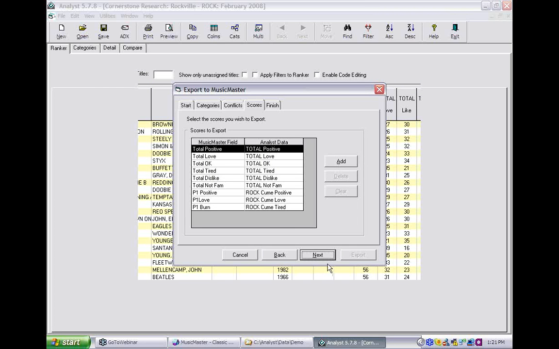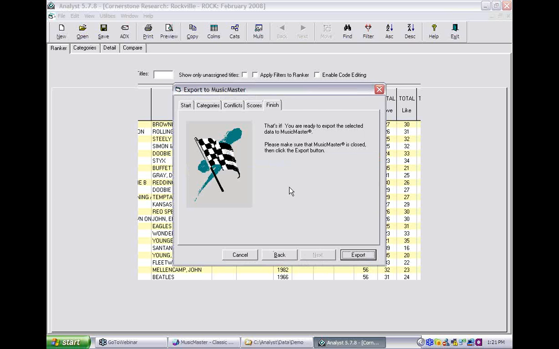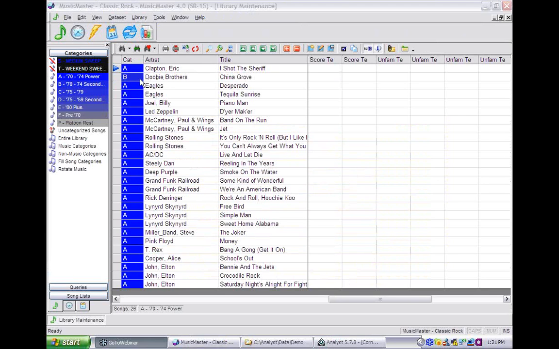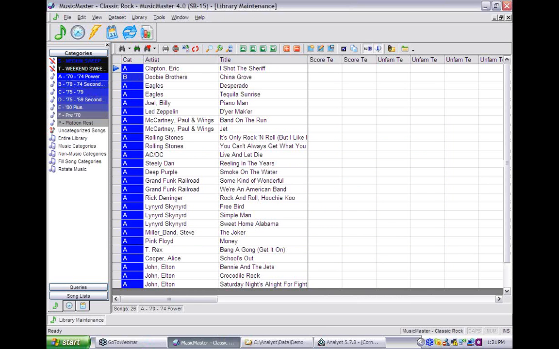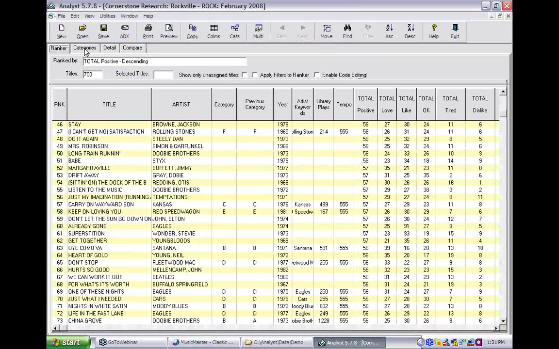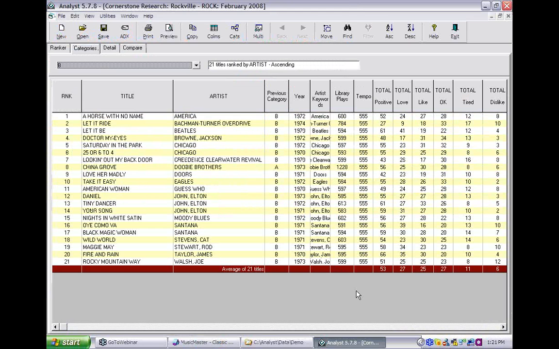Go ahead, next scores. They're still memorized from what we did. We say yes, and it's going to do it. We go back to MusicMaster, and you can see Doobie Brothers has been updated to category B. If we go to B, we'll see all of our scores for all of the songs in the B category have been exported as they exist over in Analyst. There they are. Well, that was 22 minutes.